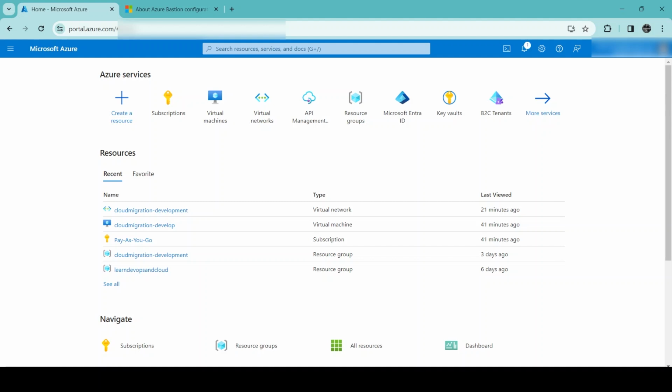The method is called Azure Bastion. You can say it as a method or a service. Microsoft called it as a Bastion service. So using the Bastion service, you can access your virtual machine using your browser itself. That is the most secure way in the modern cloud.